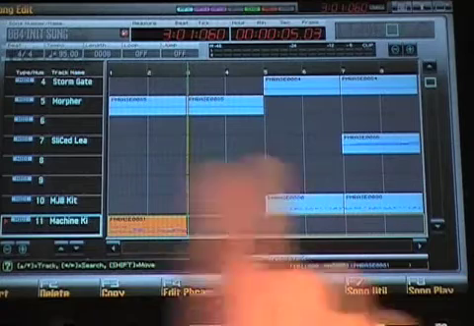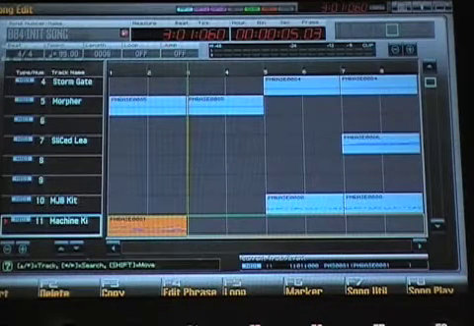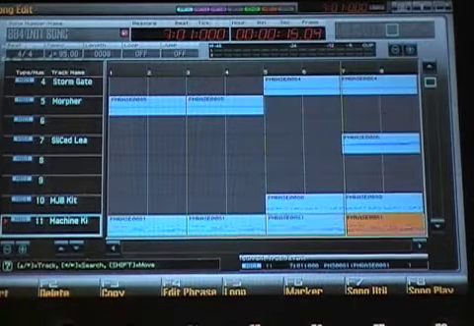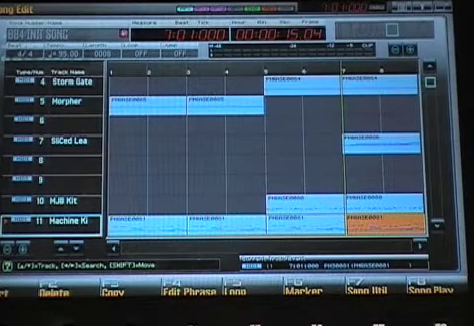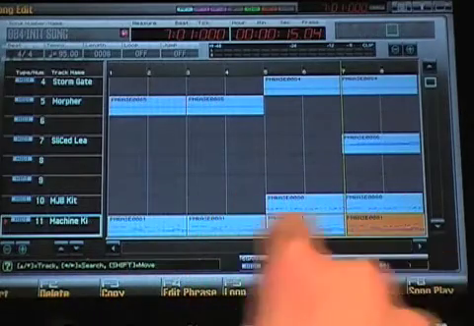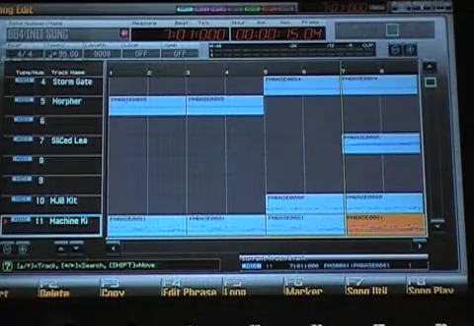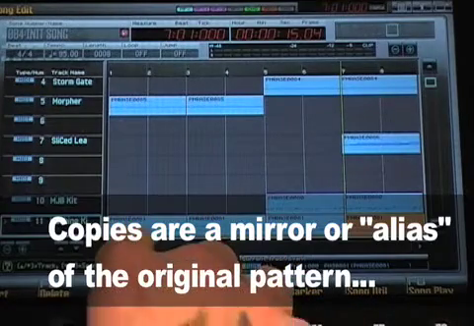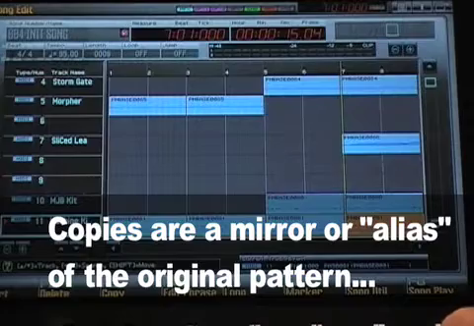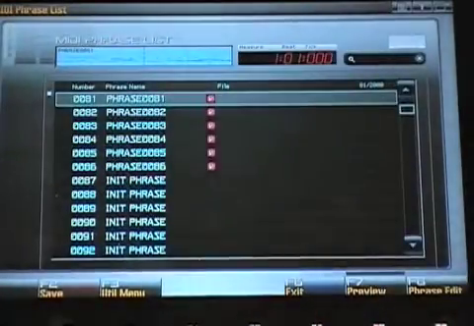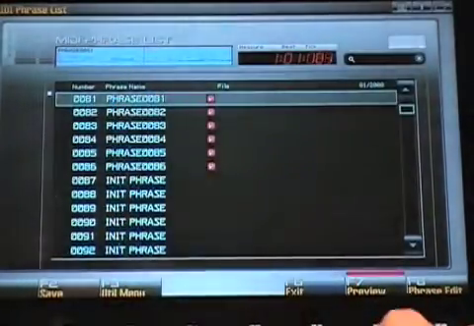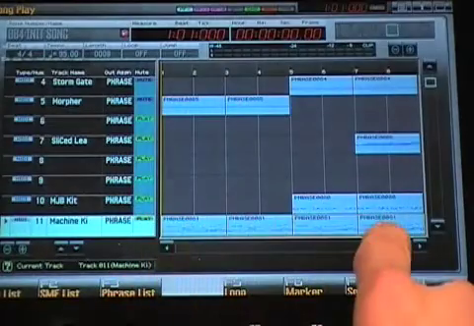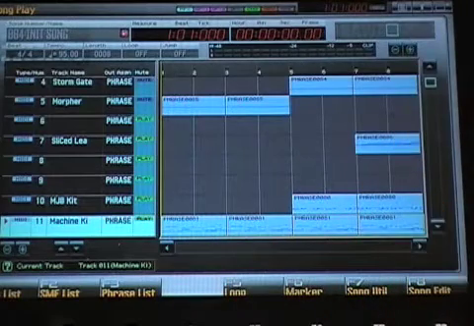And then if I want to take and copy that pattern down the rest of my song, I can simply press F3 and that copies the pattern. And again, I'm not adding a separate independent pattern. What I'm doing is I'm creating a mirror or an alias of the original pattern that's saved in our phrase list, which is right here. Right now the pattern is playing up through bar 9.